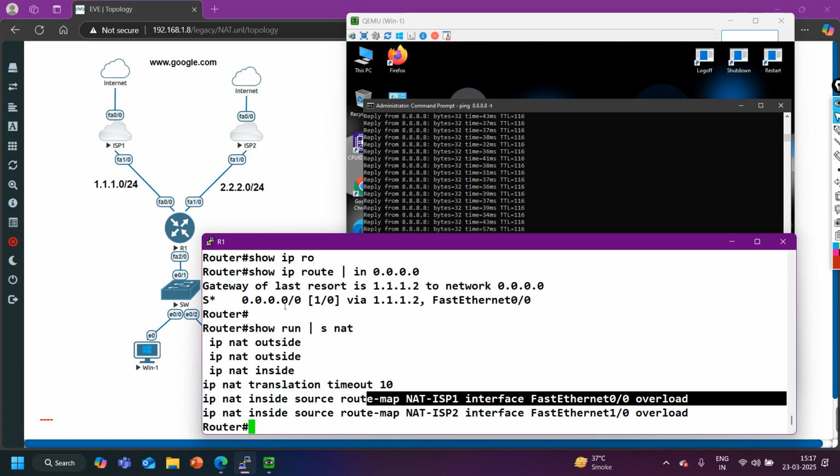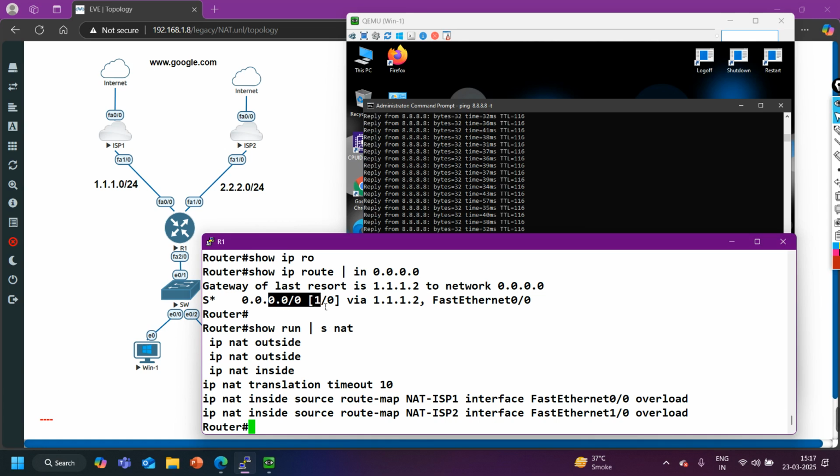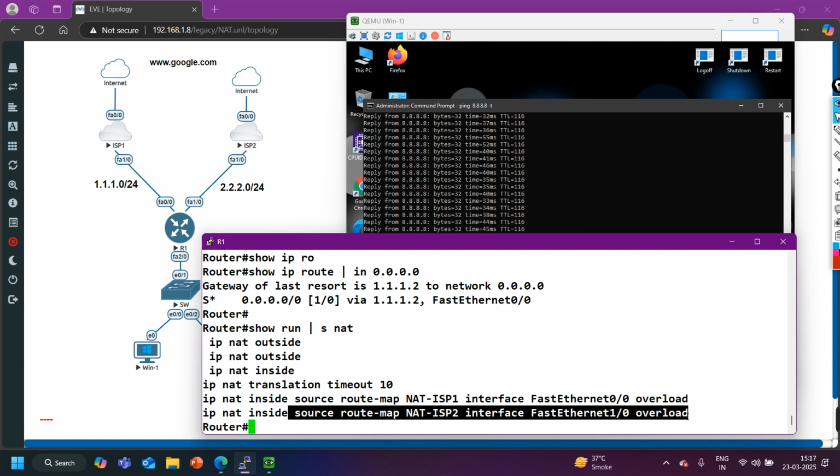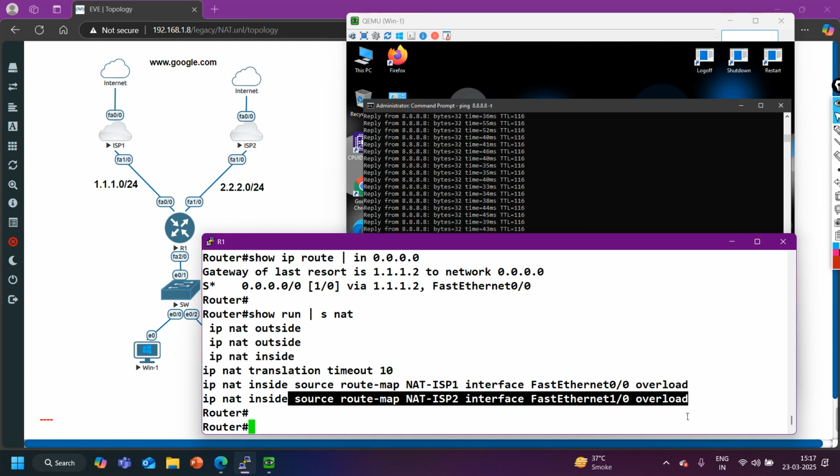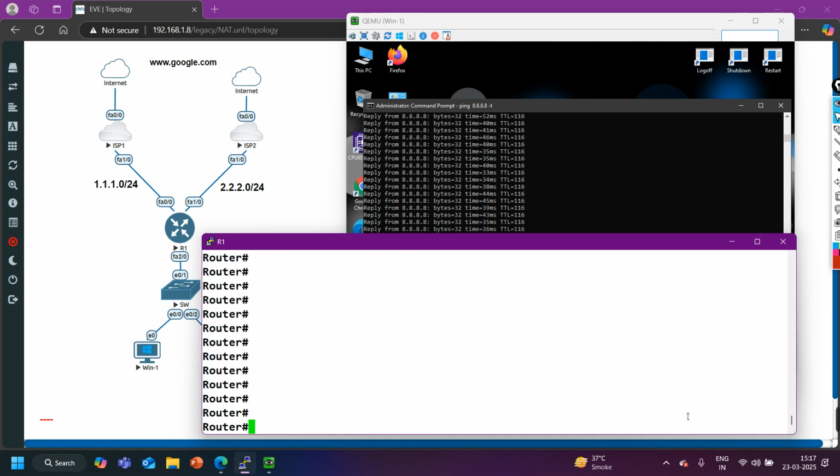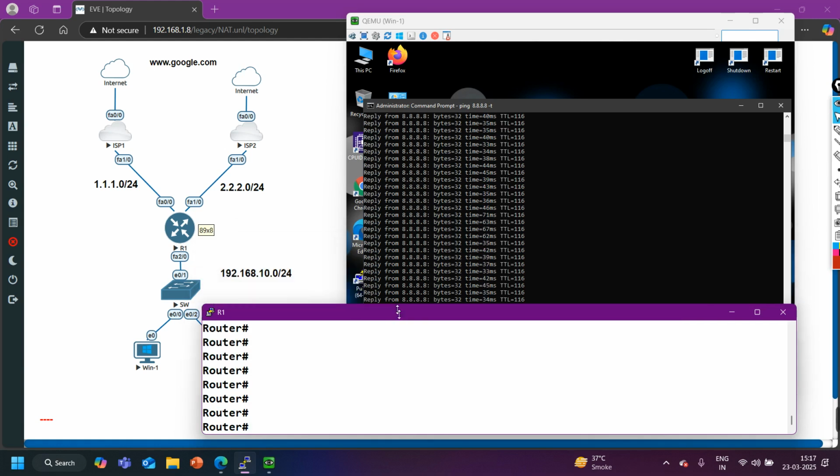If the default route in the routing table is present on F1/0, then it is going to use this NAT rule. Done. So this is my NAT failover configuration. Hope you already know this. Okay, so the NAT failover configuration is correct, but we need to clear the NAT table again and again.